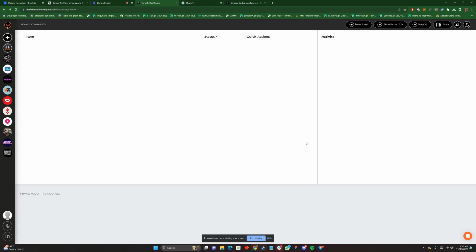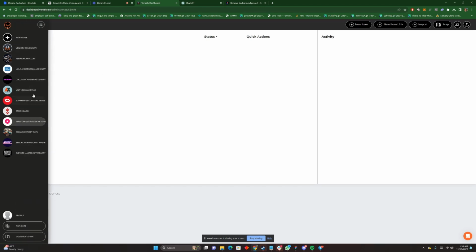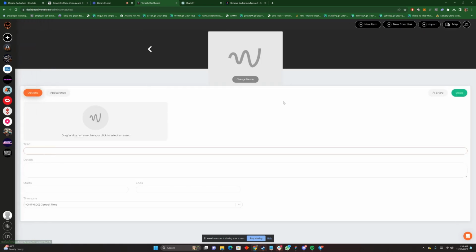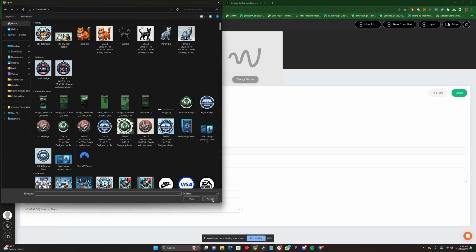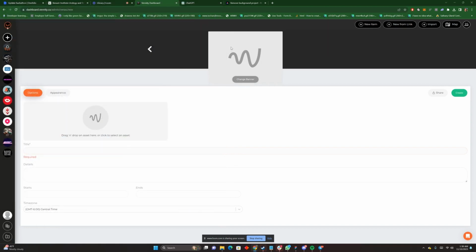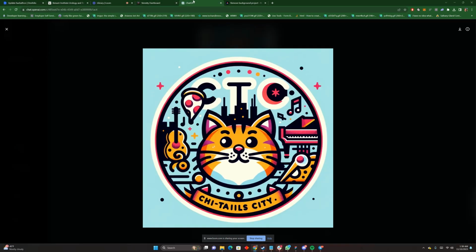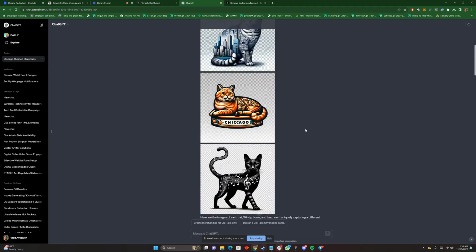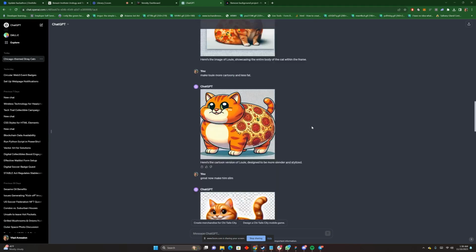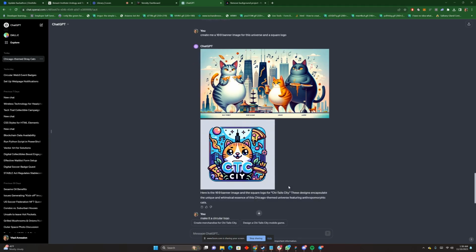Once you're into the main studio screen, the first thing we'll want to do is deploy our own map. I have a bunch already deployed. I'm going to go ahead and create a new verse. That's our terminology for a universe. And so today I'm going to do a little cat-themed Chicago universe. I'm going to completely rely on ChatGPT for all my assets. I've already had a conversation with our favorite AI to create some cool-looking cats and a nice banner and logo for a world called Chi-Tail City.